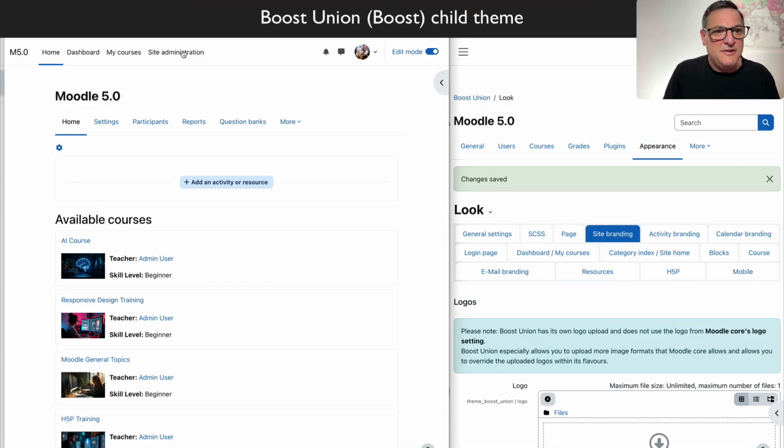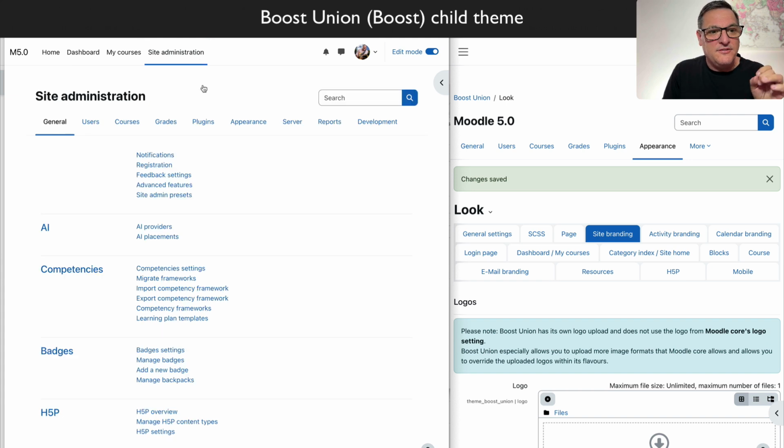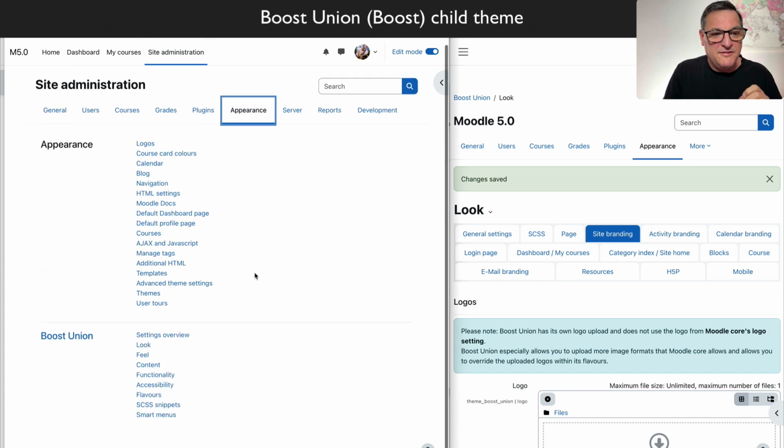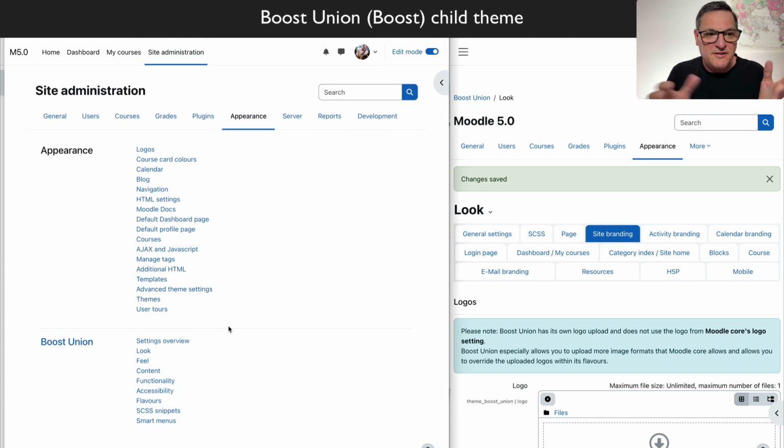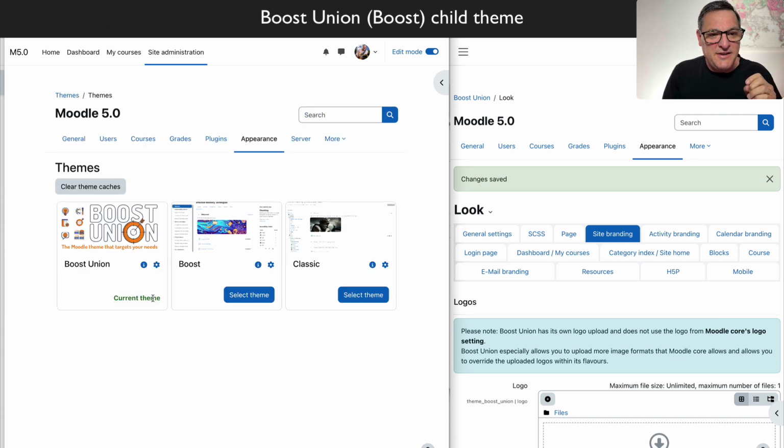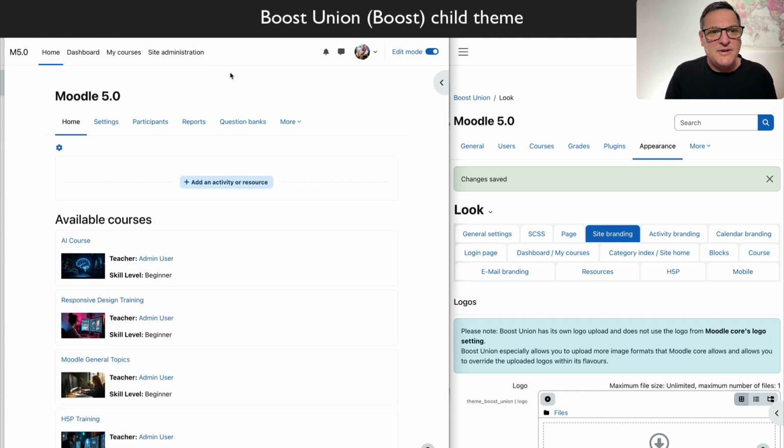I've gone into site administration and I've just added in the extra theme. So if we just go into appearances, this is as an admin. So if you're not an admin, don't worry too much about this bit, but I'll just show you what it looks like and where it is. You can see that we have our themes here. So the current theme is called Boost Union. It needs the Boost theme, so you do need to have that installed, but I switched it over to Boost Union being the current theme.